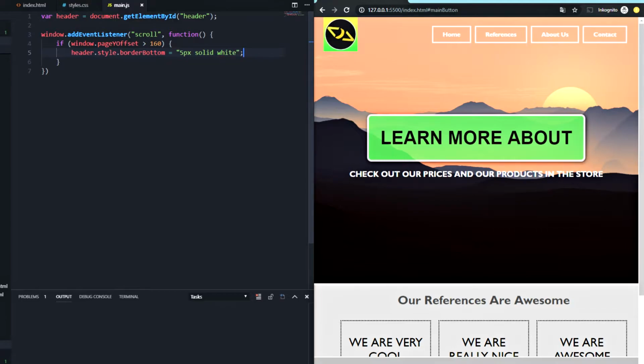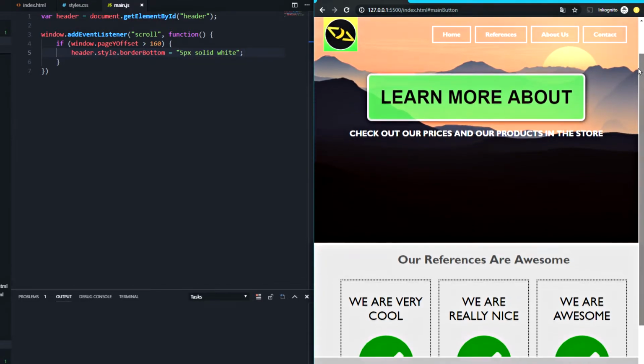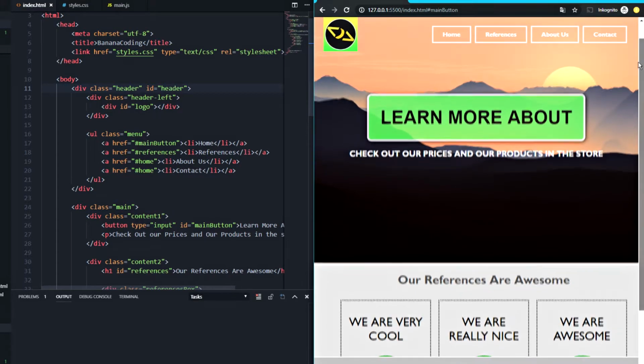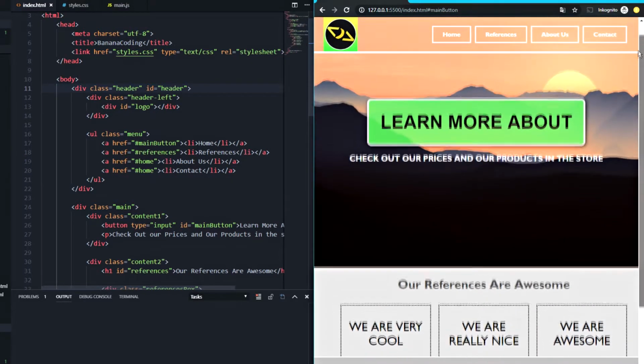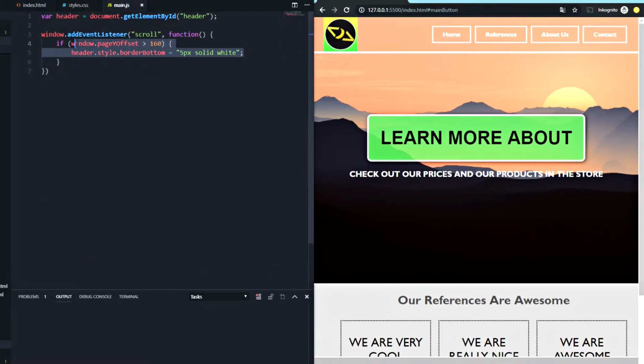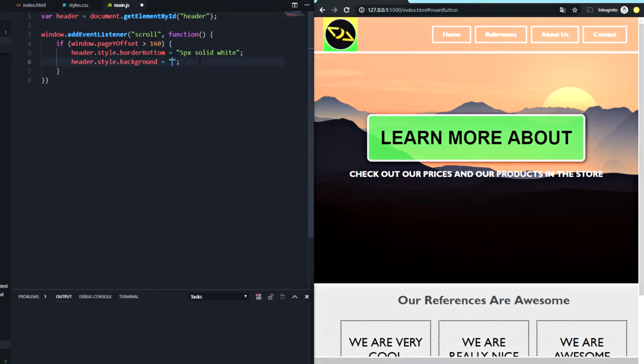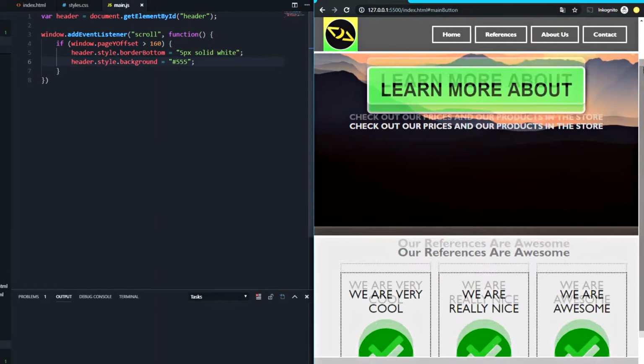Here we go. So if I scroll down now, you can see nothing will happen. Alright, nothing will happen because we have to give our header the ID of header here, and now it will work. As you can see, I will reload the page. If I scroll down, it will get a border with a little transition here right now. We're not ready yet. We're gonna do some more. We're gonna put the background to gray. And now if you scroll down, the background will be gray.